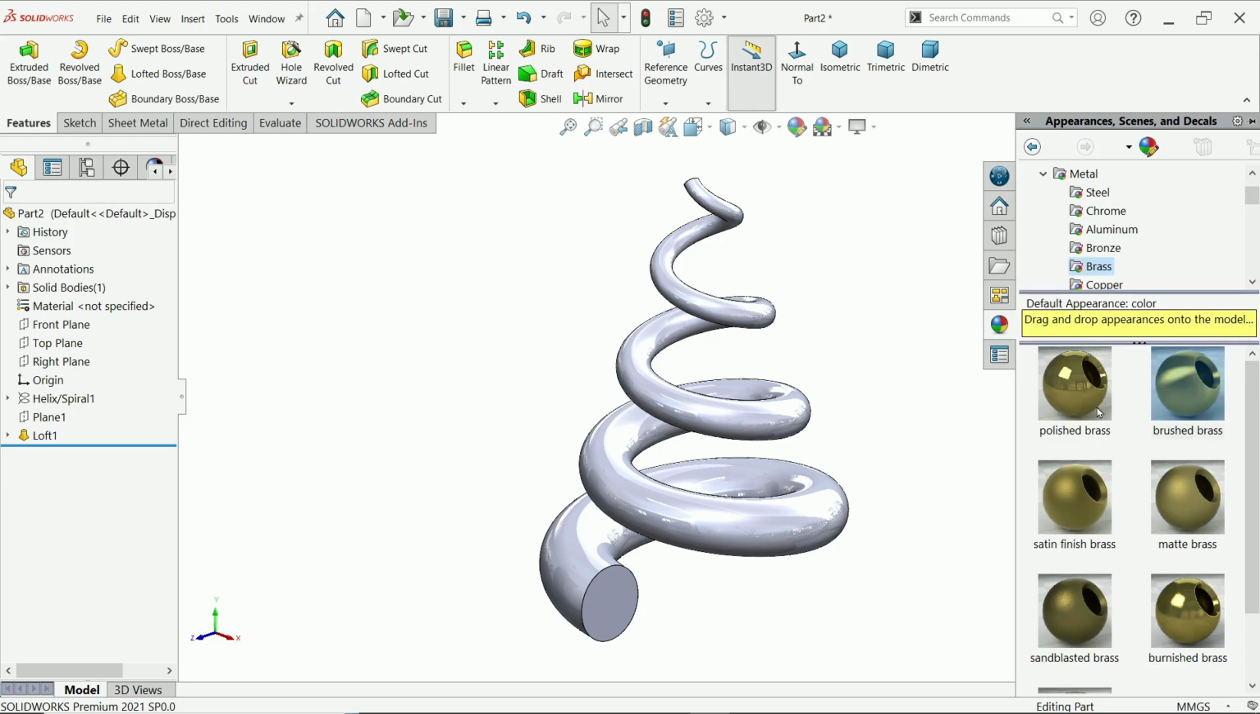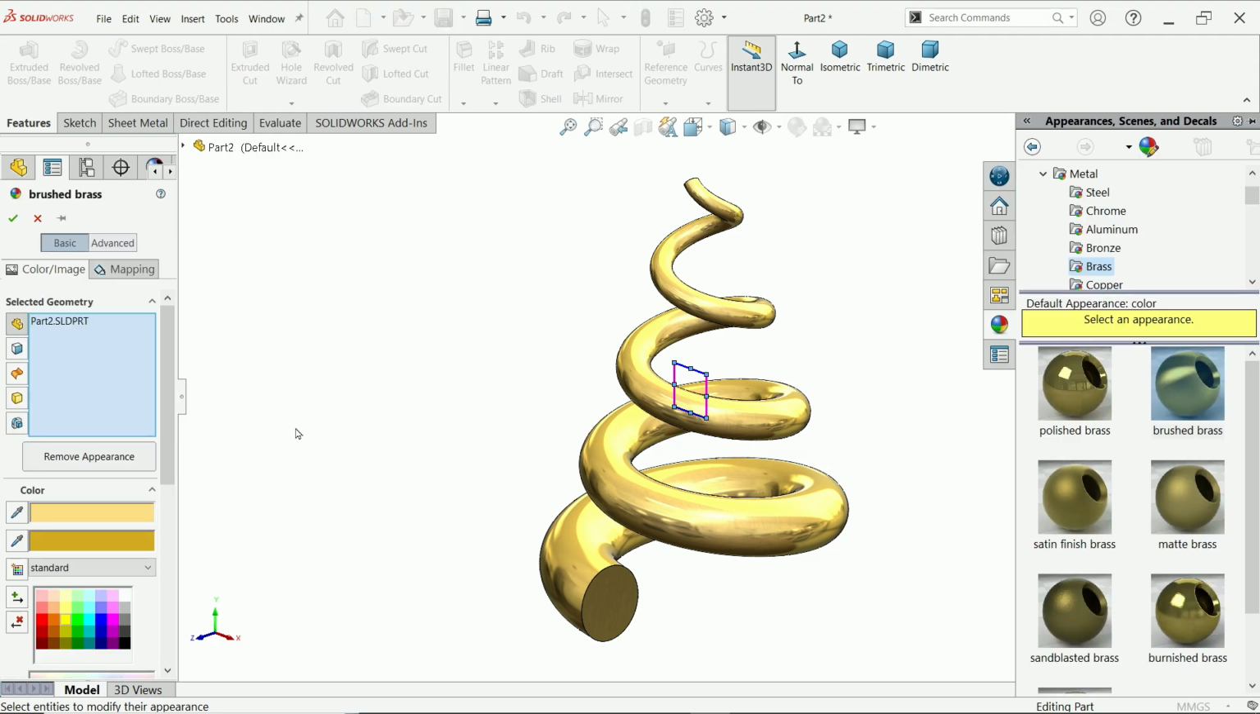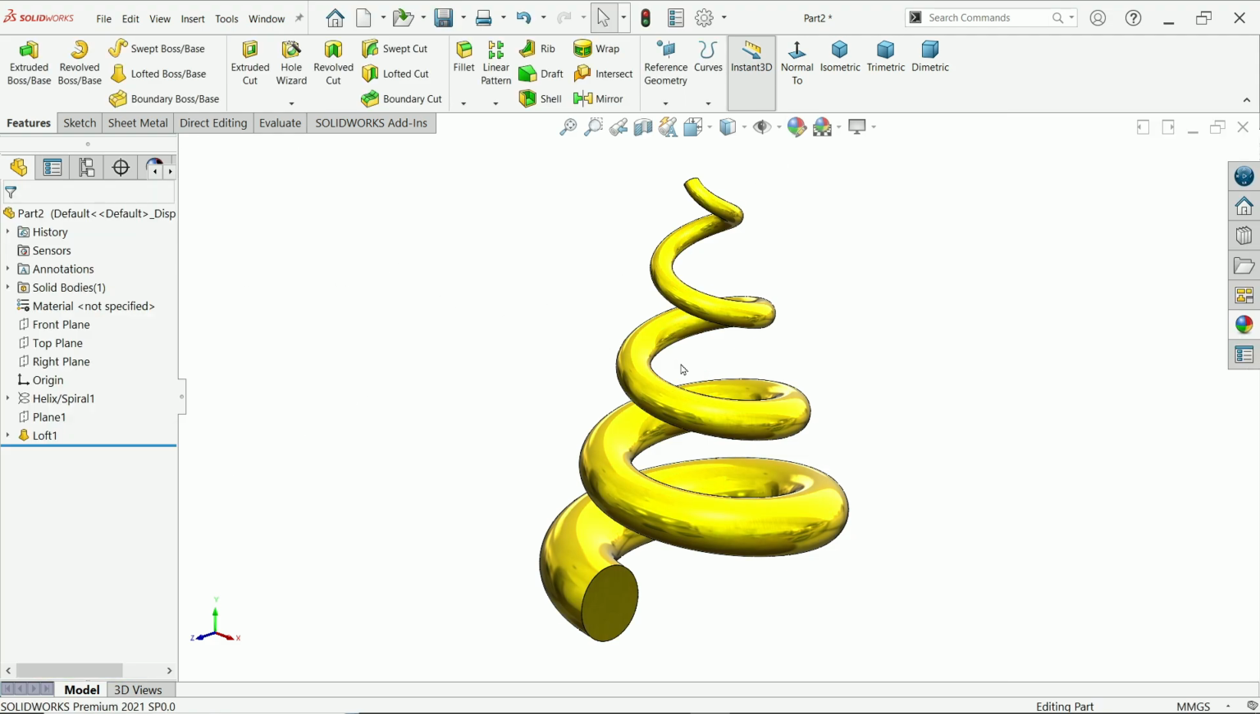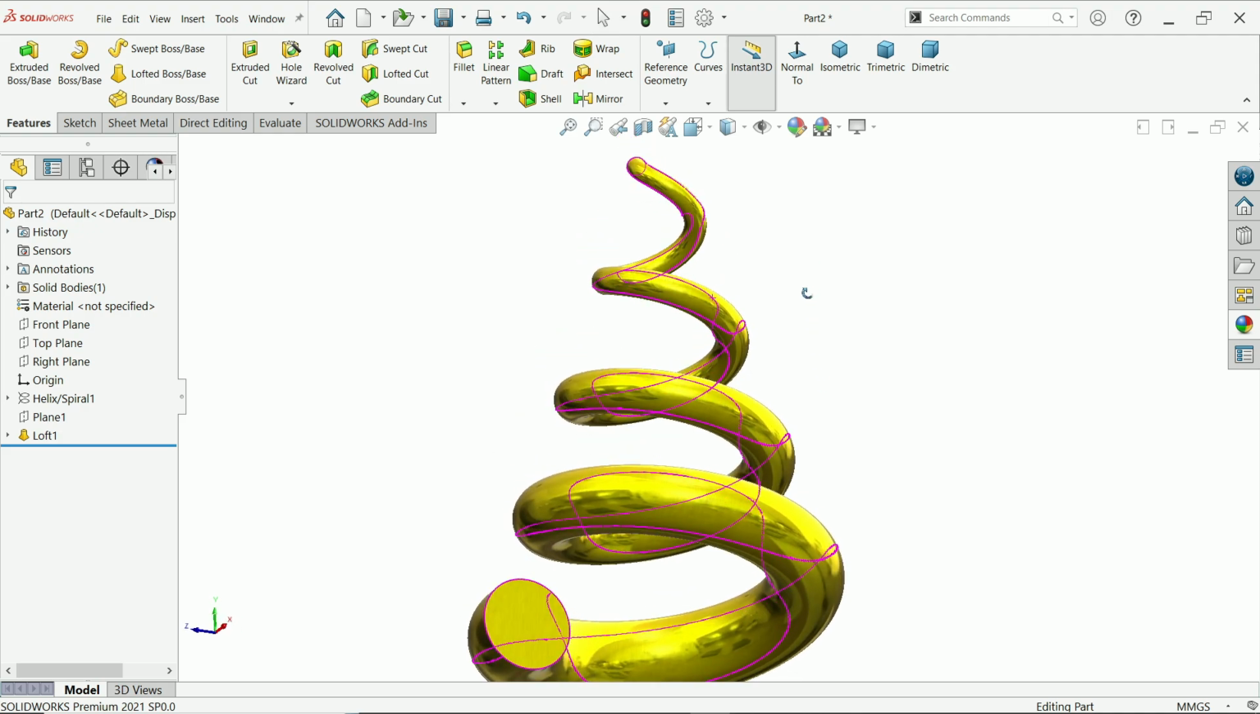Let me apply a material, brushed finish. I am also going to change the color. Okay, so this is a simple tutorial. I hope you like it.